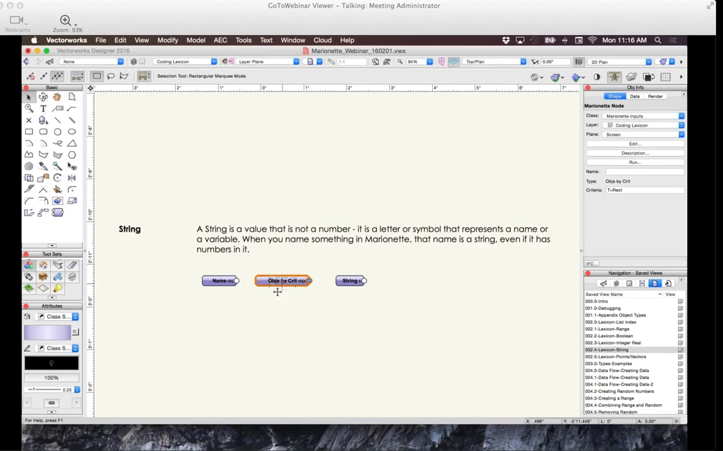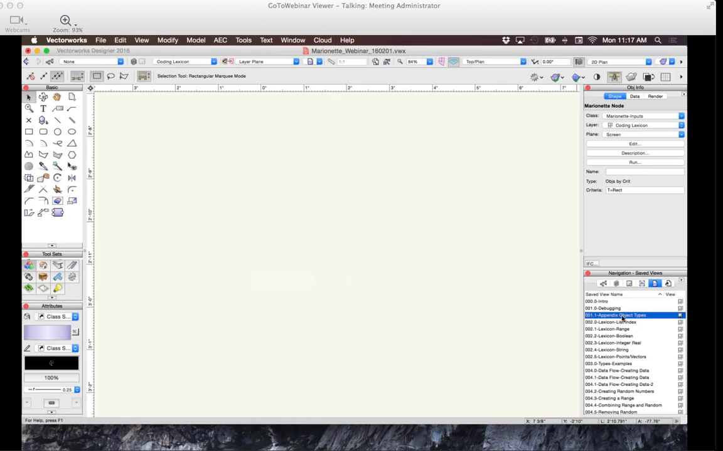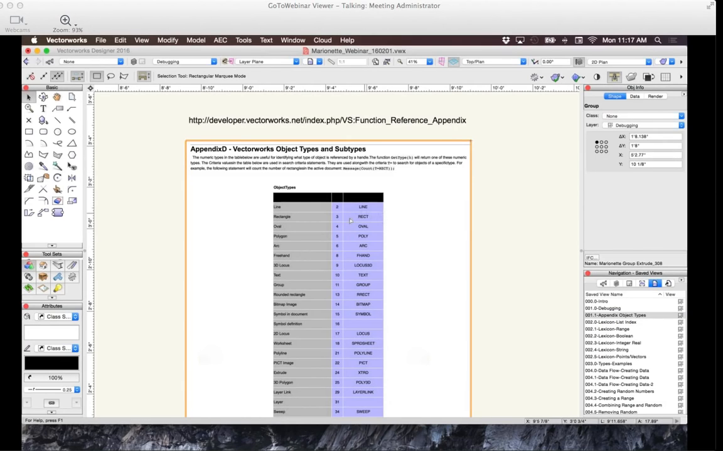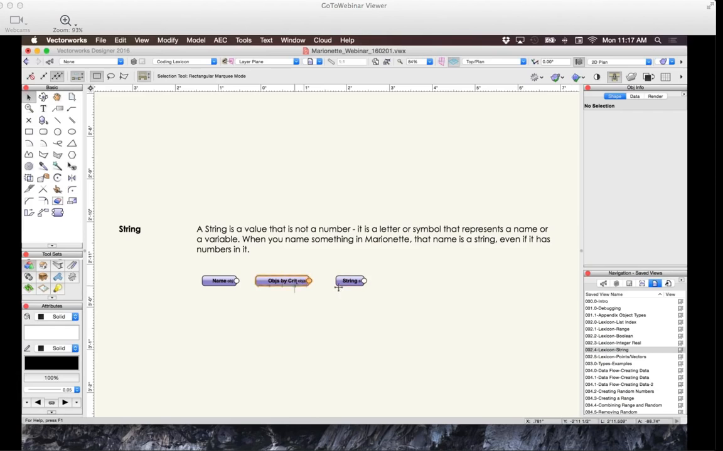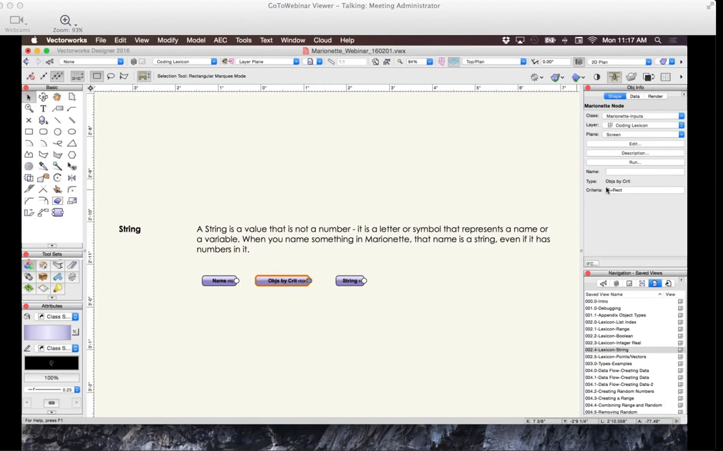Here, the objects by criterion node uses a string to reference a certain type of object. In this node, the string always begins with t equals, and then the string value for an object type. If we go back to that appendix list, you can see that the string name of the object type is written here as RECT. And so the input for this would be t equals RECT.